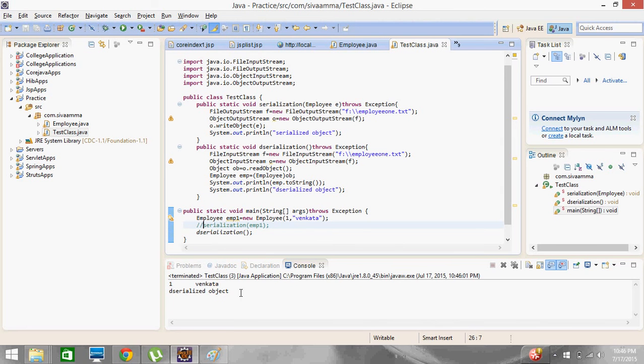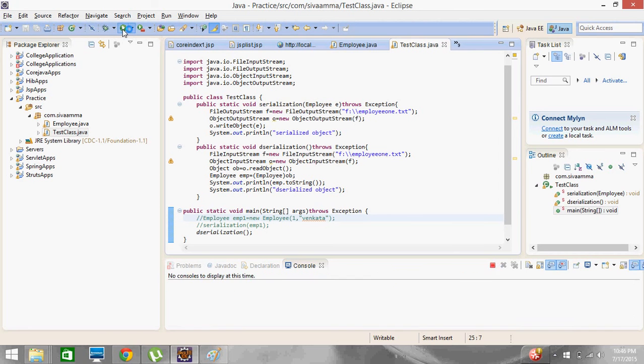Previously I had taken the one Venkata, I am passing this one to deserialization. In this scenario, if this is not required, I am putting this comment also. See, execute it one more time. So we are getting the data, right?